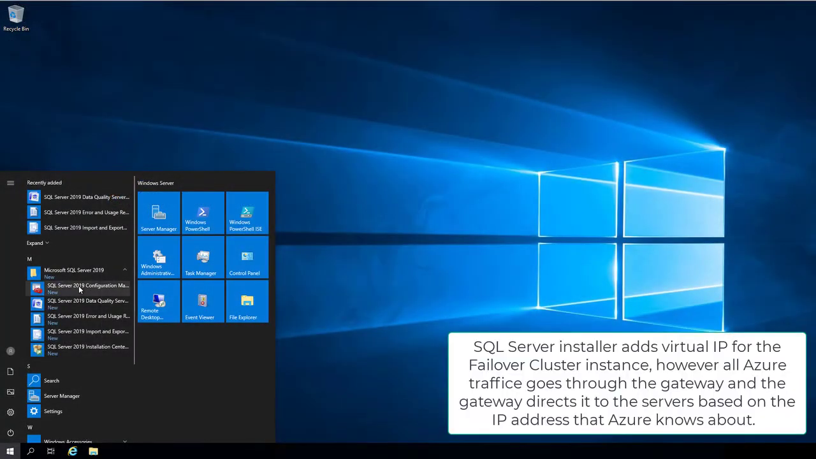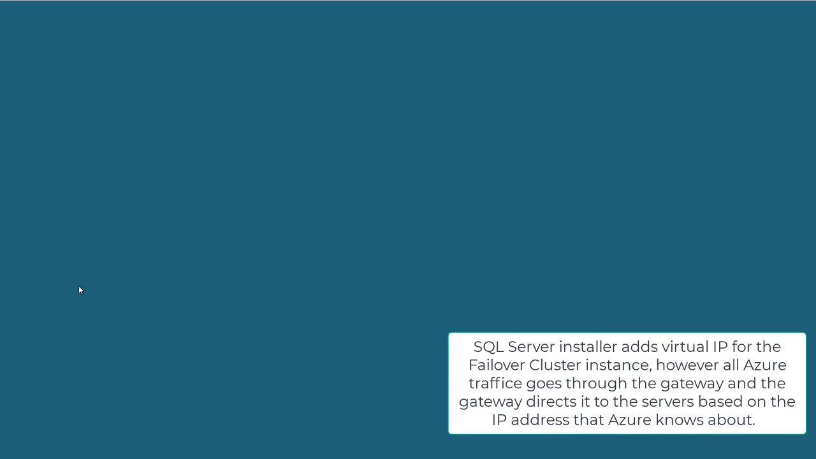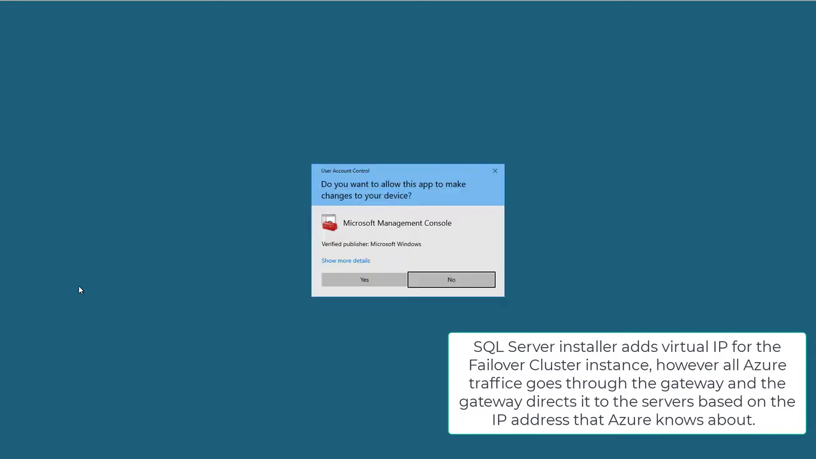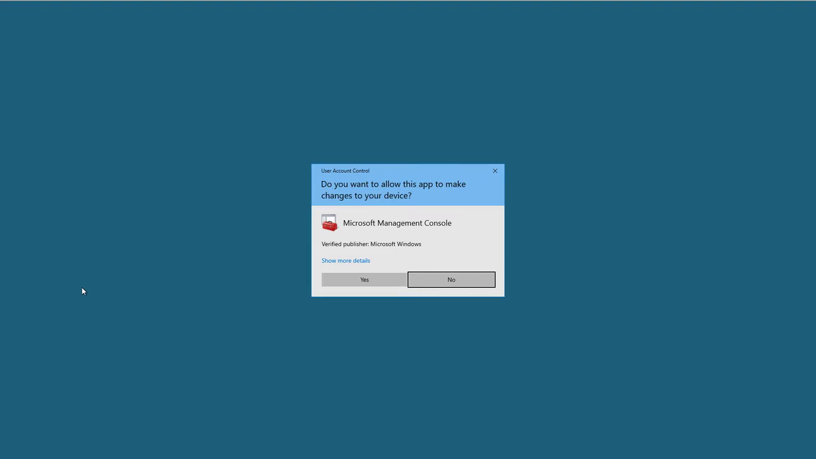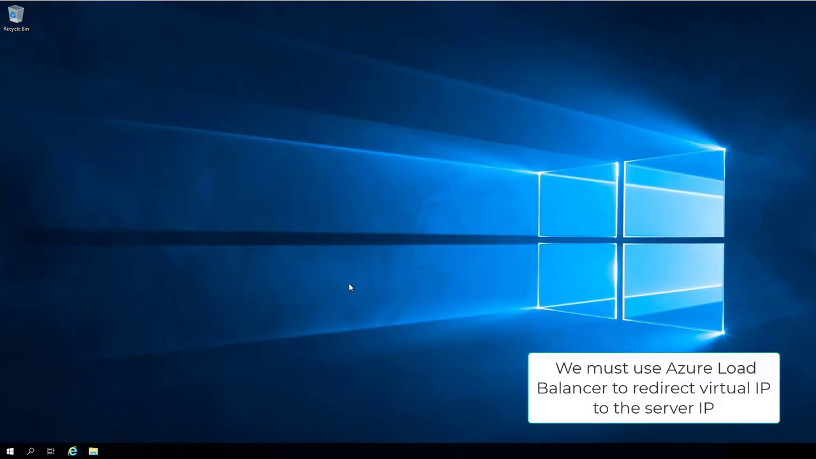SQL Server Installer adds virtual IP for the failover cluster instance. However, all Azure traffic goes through the gateway, and the gateway directs it to the servers based on the IP address that Azure knows about. We must use Azure Load Balancer to redirect virtual IPs to the server IP.